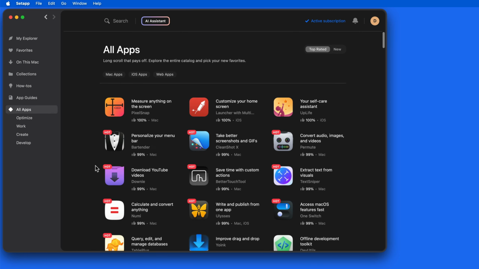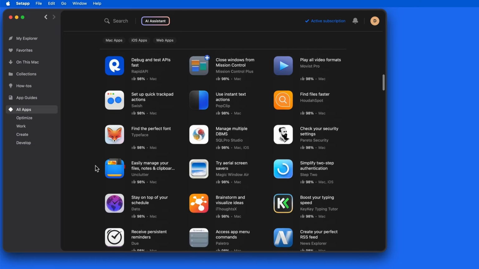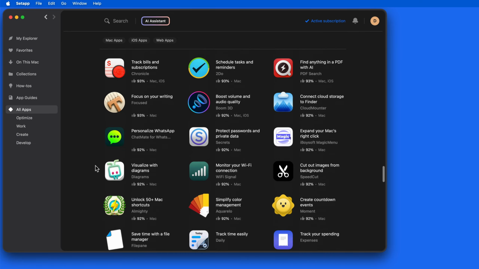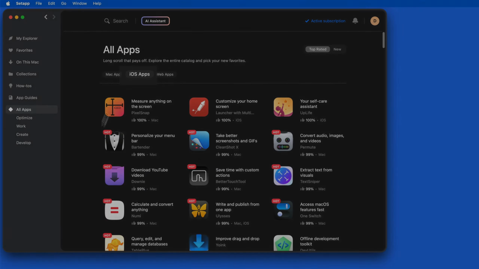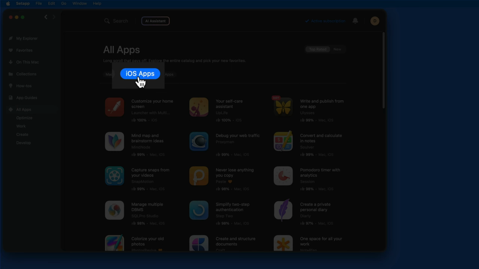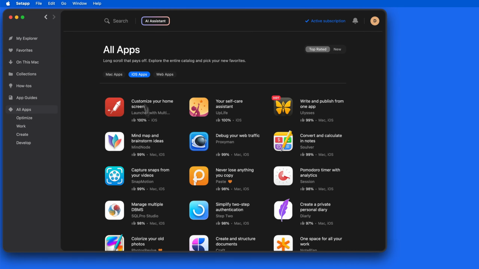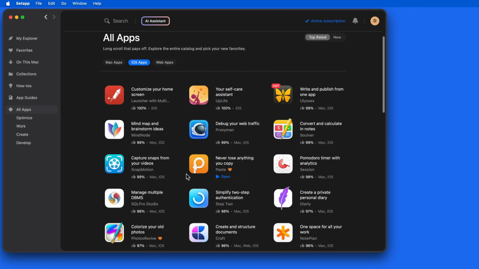Move into the All Apps section, and we can see just how many apps are available here within Setapp. Click here to filter only iOS apps. iOS apps can only be downloaded from Apple's App Store. So Setapp and the developers they partner with had to get creative for these to work with a Setapp membership.